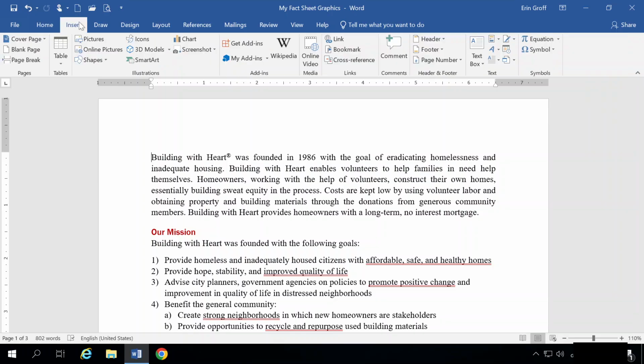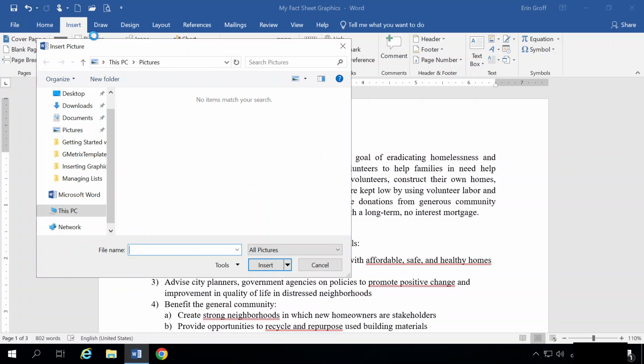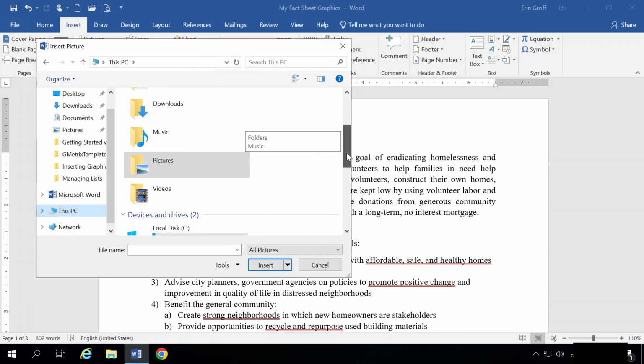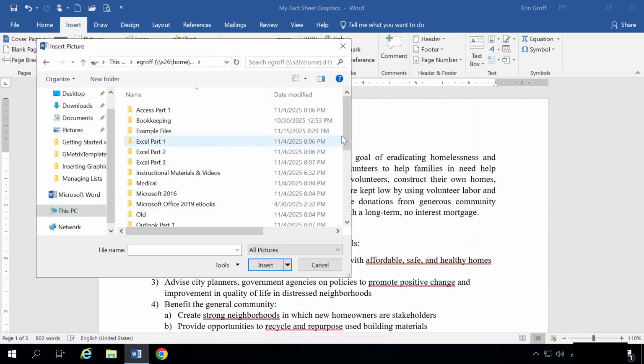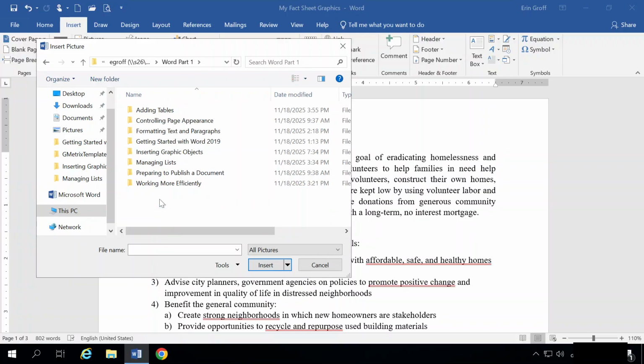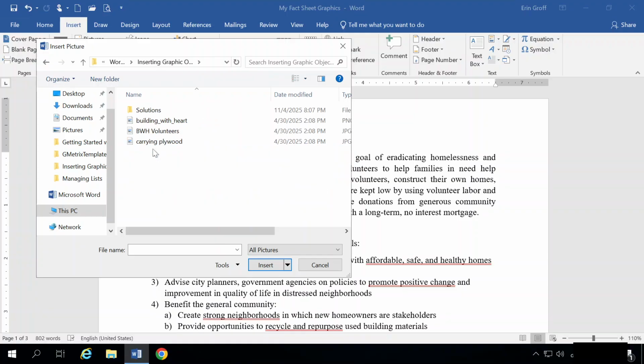We're going to go up to our Insert tab, and in the Illustrations group, we're going to select Pictures. And this opens up our Insert Picture dialog box. We want to navigate to our home drive, This PC. Open up the home drive, Word Part 1. And again, Lesson 6 is titled Inserting Graphic Objects. We want to select the Building with Heart graphic. Select it and click Insert.